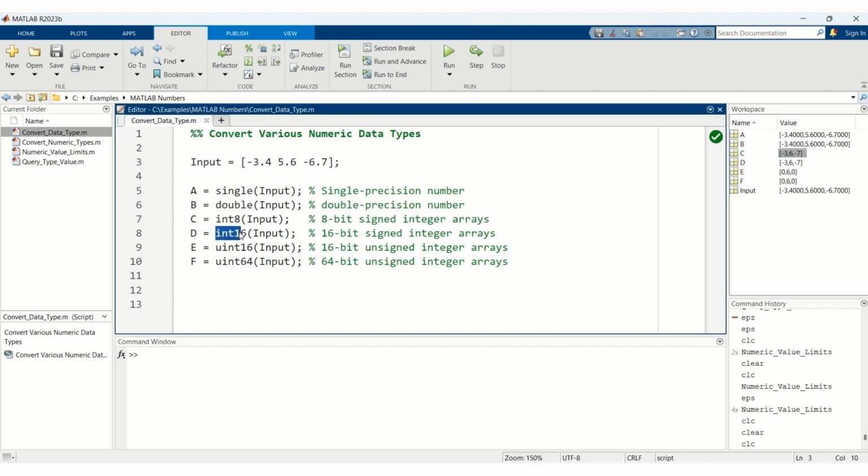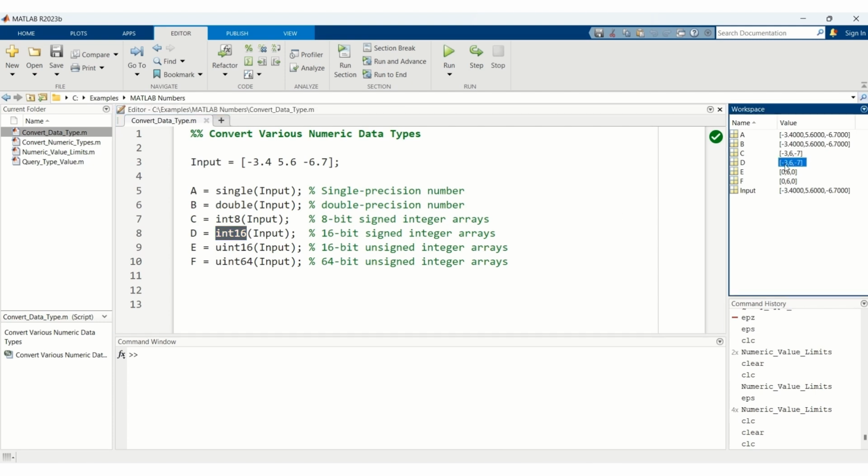Same for the integer 16, that is a 16-bit signed integer array. Here again I am getting the results in the form of sign. So minus 3, and again 5.6 is rounded off to 6, and 6.7 is rounded up to 7. But the signs are there. So minus 3, 6 and minus 7 is the result for 16-bit signed integer array if we convert the data types from the original to the 16-bit signed integer array.